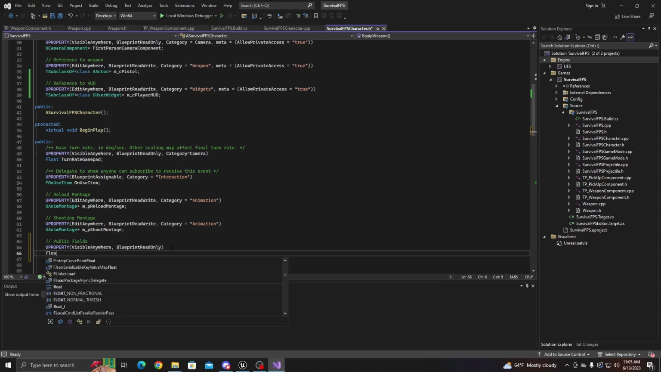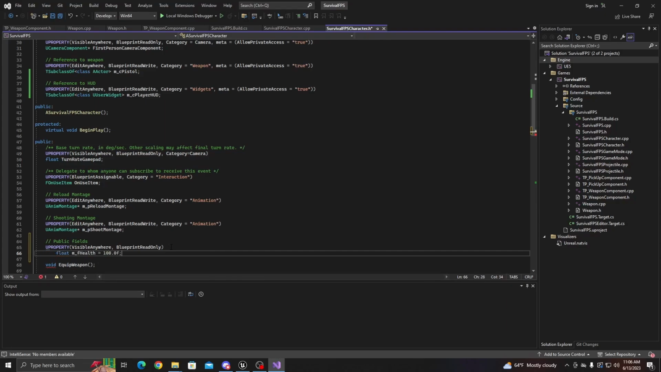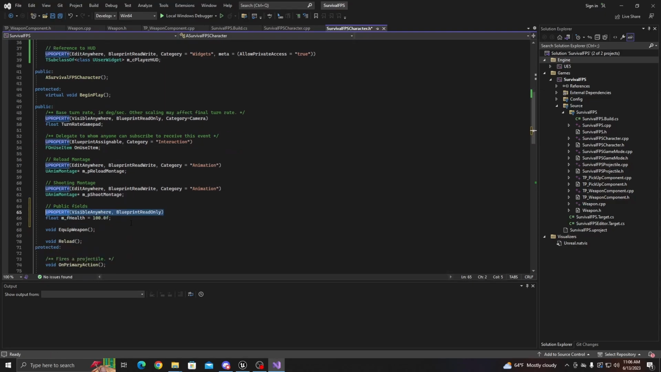And the first thing we're going to want to add is our health, float MF health, and the default for that is going to be 100. I'm going to do the same thing here, but now we're going to add our current ammo and our total ammo. So int current ammo, and the default for that is going to be 0. And then this is going to be total ammo, also defaulting to 0, because we are about to set these values when we go to equip our weapon, because we're going to make it based off of our weapon class when we initialize this.